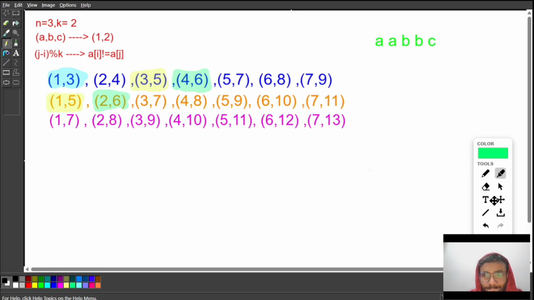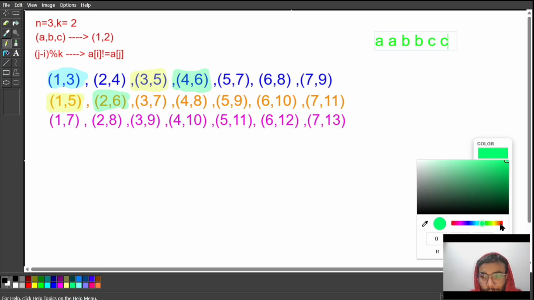So obviously, since S2 is A and S4 is B, S6 cannot be AB. I need a new character. That's why your S6 is also C. Do you get that? Now, let's come to the 7th character.